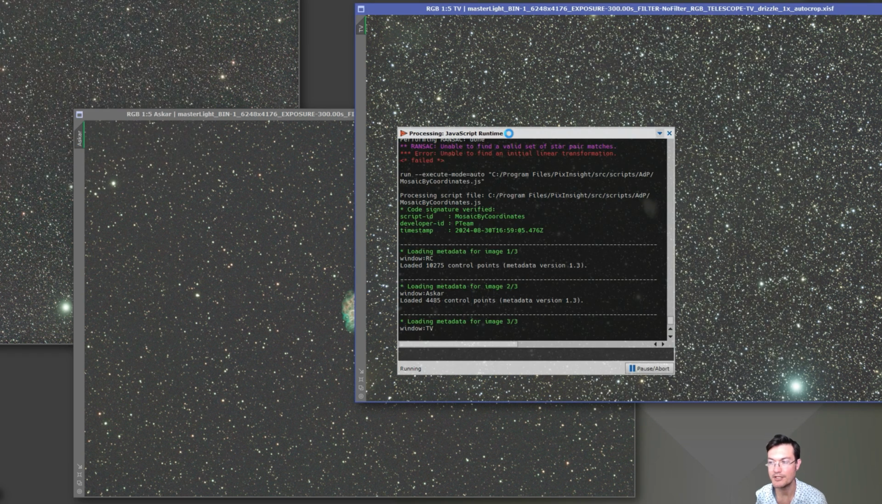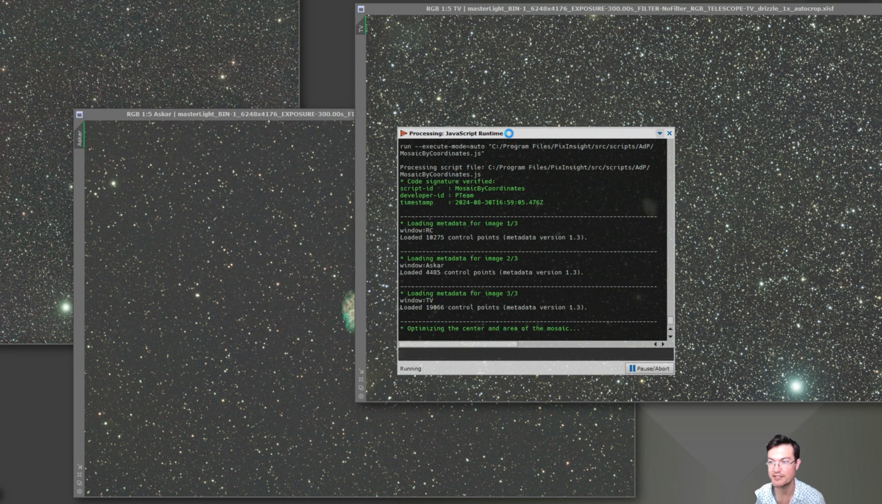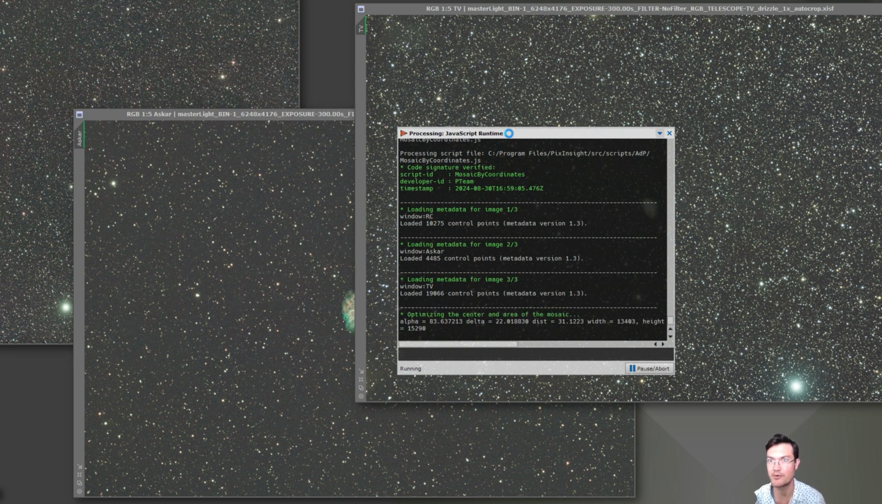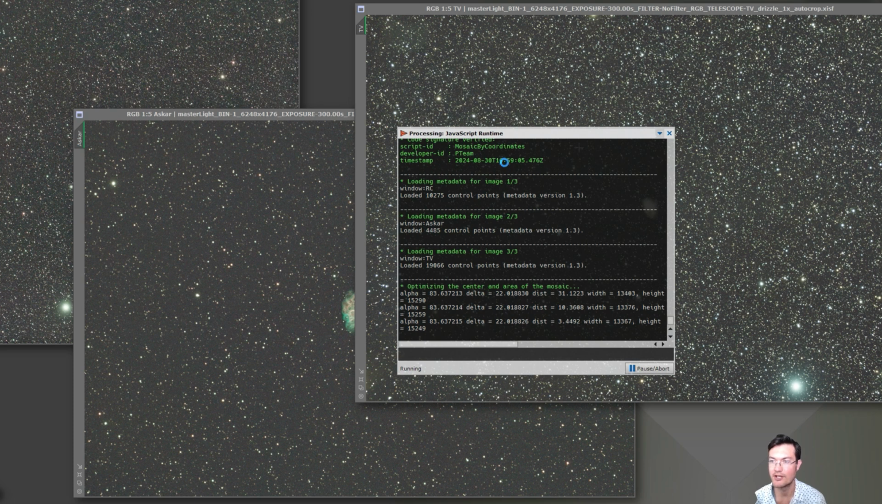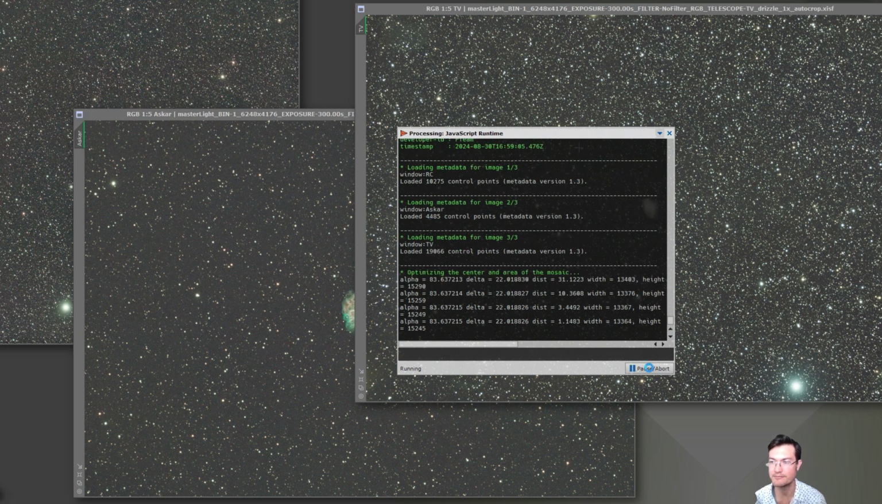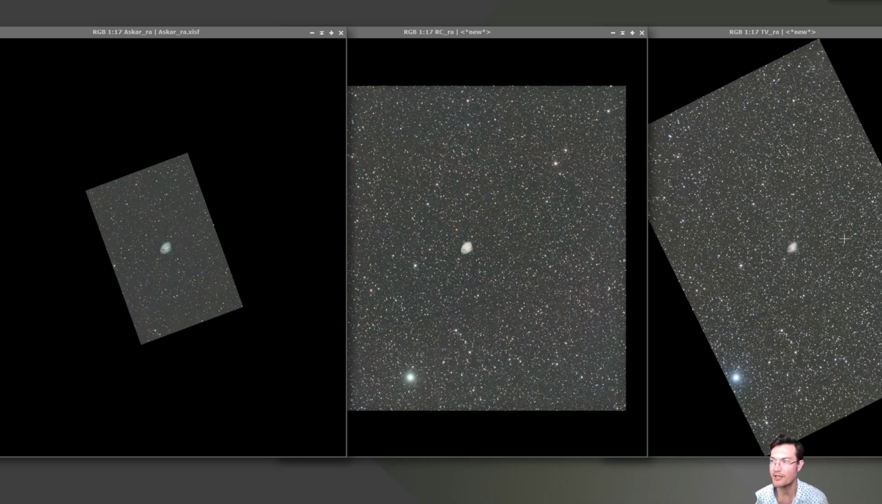You will need to have these properly plate solved in PixInsight as well to do it this way, so be sure you went to Script, Image Analysis, ImageSolver if you haven't already done that. But we're just going to let this run. When it's done running, we have our three different images now, because it just used MosaicByCoordinates to align them all. So now they're actually to the correct pixel scale and everything we're going to need.